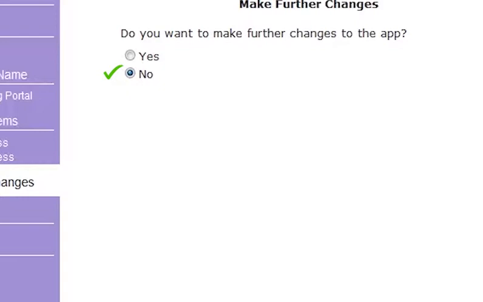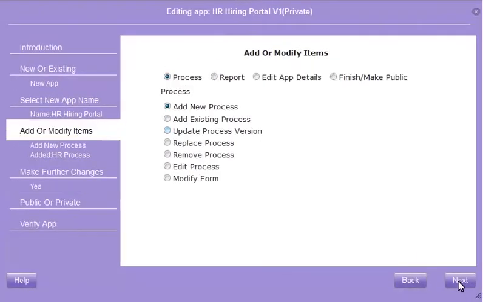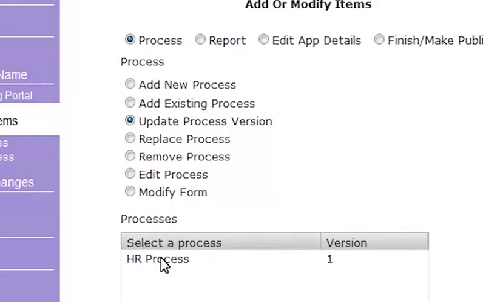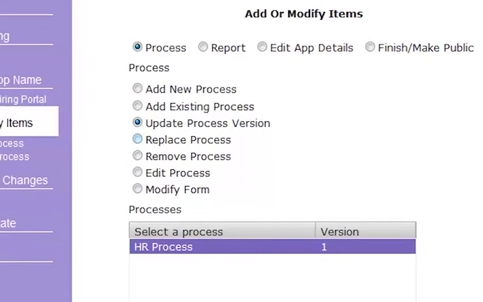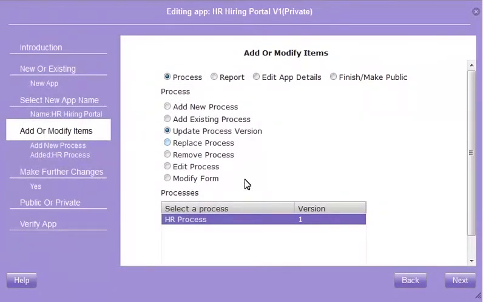If you choose No, the last step will let you verify and finish making your application. If you choose Yes, you will be given a menu choice. From here, you can choose the process option and add a new process, or you can also add an existing process. You can update the current process by choosing a different version to replace it with. Or you can replace it with an entirely different process.